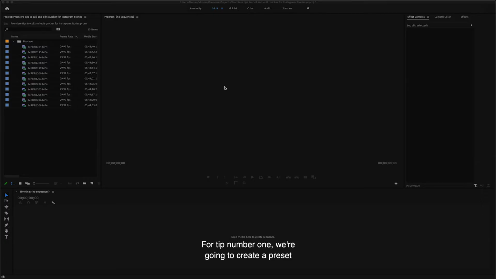For tip number 1, we're going to create a preset with the exact settings for Instagram stories. This will save you so much time and hassle, as you can just open it up whenever you need to create a story and it will be ready for you to just drag your footage onto and crack on.